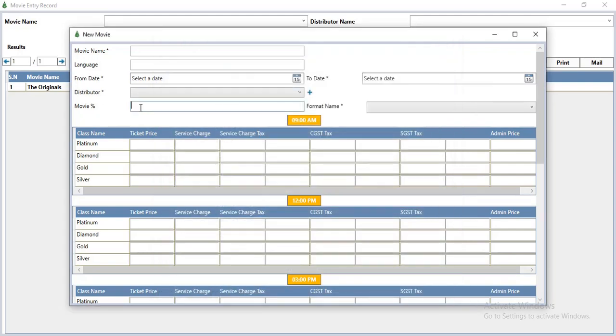And you can enter the movie percent here, and you can select the format name which we have discussed just before. You can select any of them. Enter the ticket price here, service charge tax according to you.